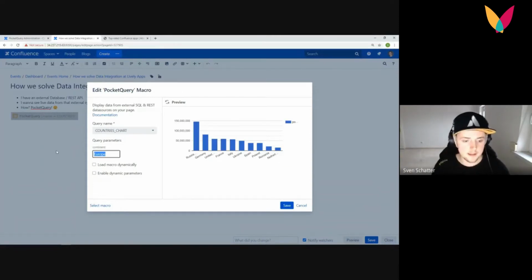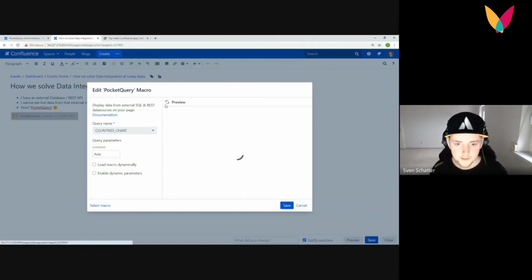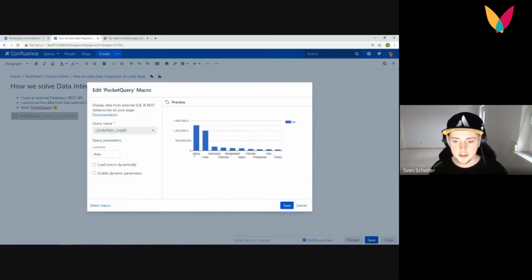And if I enter something like Asia, you can see that it now loads data for Asian countries. And of course, as you might have already noticed, this is not a table anymore. This is a chart. So you really do have complete control over what your results look like with Pocket Query.